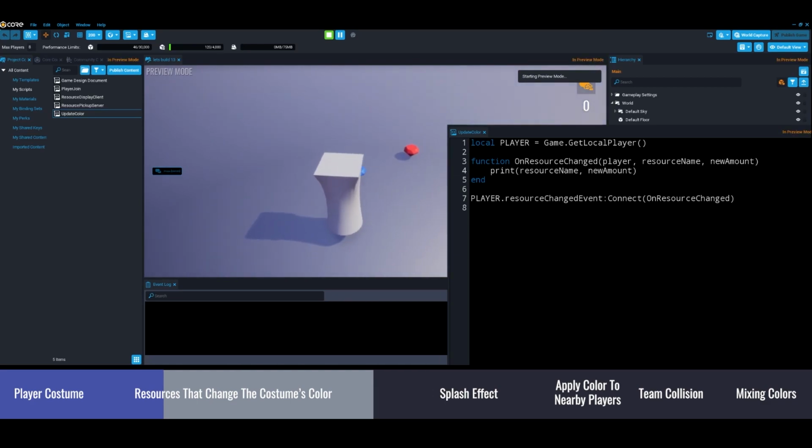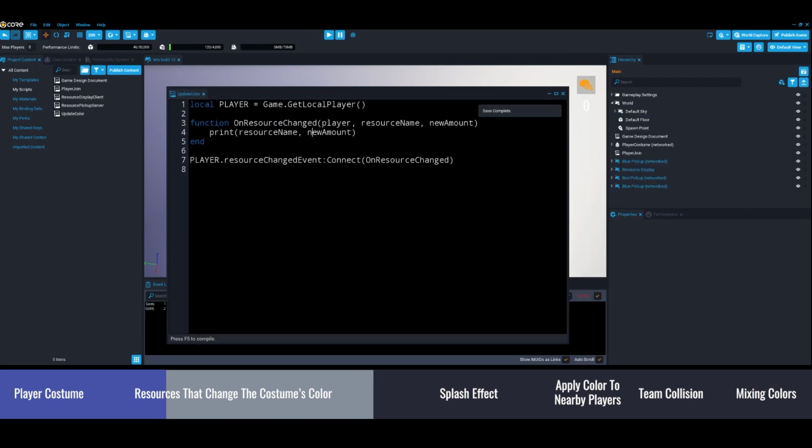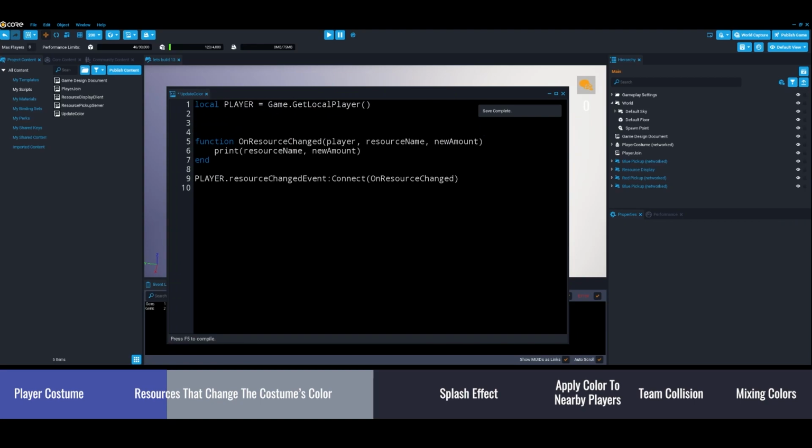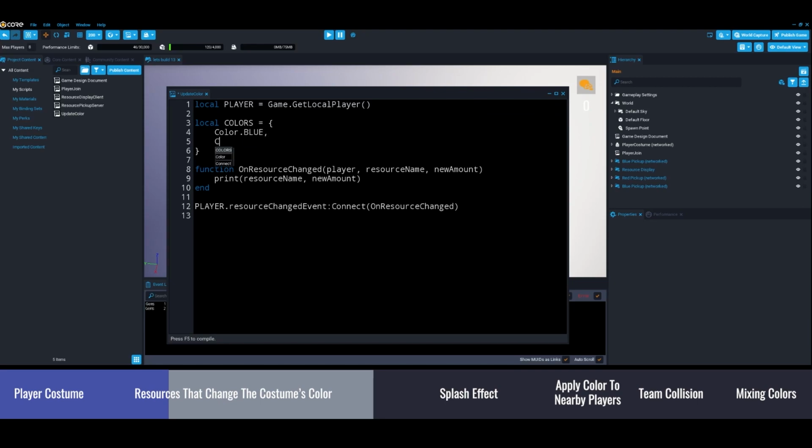So if I take the blue one, you see that now in the event log here I have 1 gems, and if I take the red one, now I have 2 gems. So now that I know that, I can have something that says that we have some colors, and the first one is blue, and the next one is red.